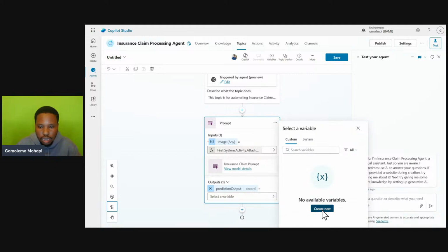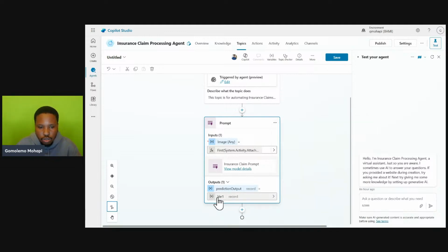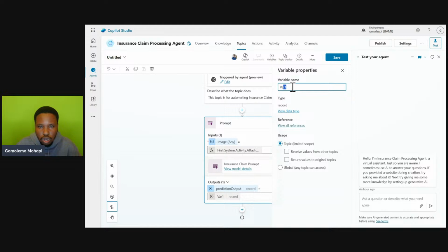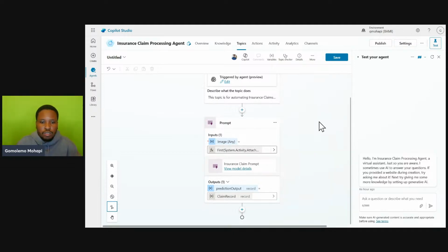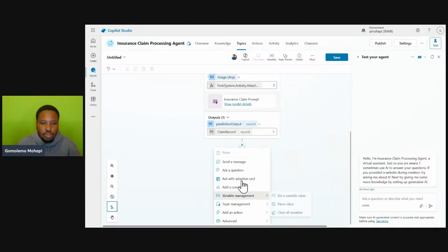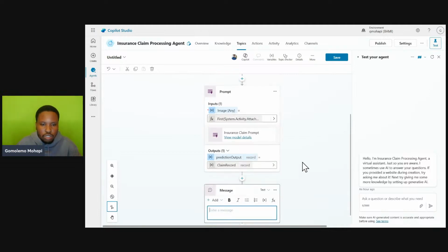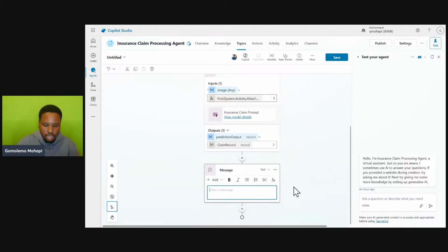I can then create a variable to store the claim information. So I'll call this claim record. Okay. And then almost instantly, I can use that in a message. So I can say, here are the claim details.